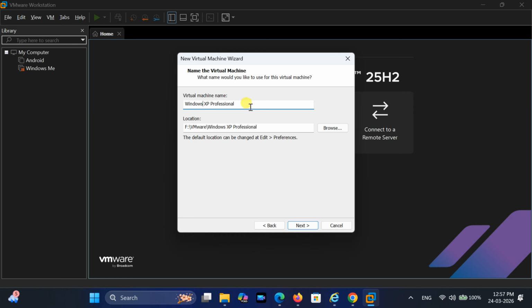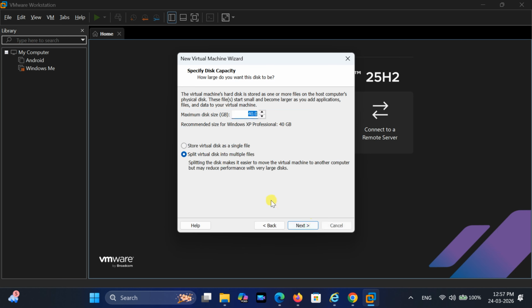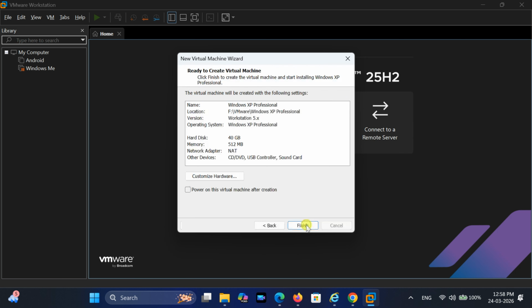Now, enter a name for your virtual machine. You can also choose the location where you want to save it. Click Next to continue. Set the disk size. For Windows XP, 20 GB is more than enough, but you can increase it if needed. Select Store Virtual Disk as a single file for better performance.